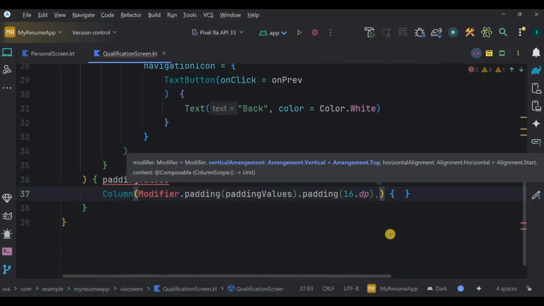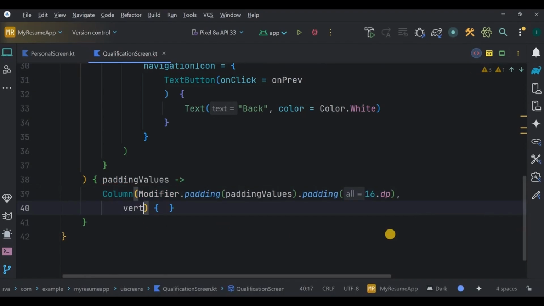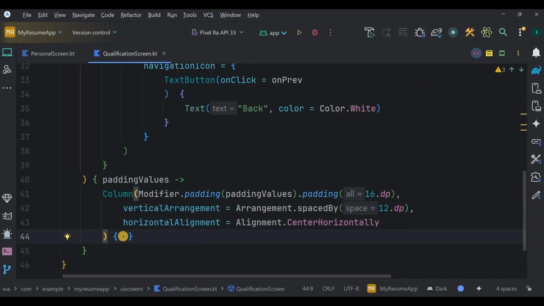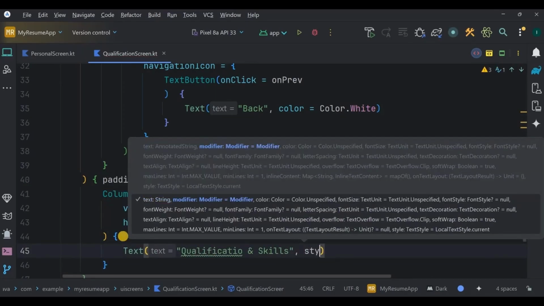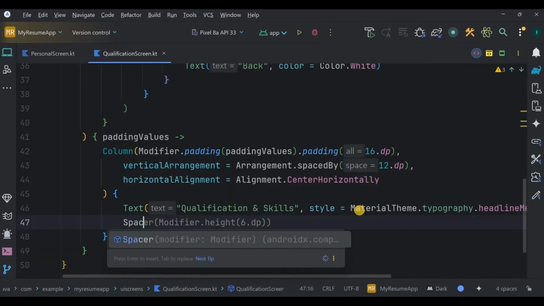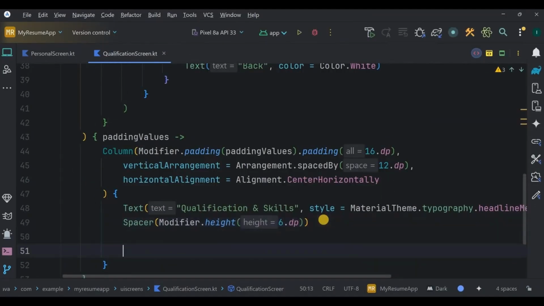Next, inside the scaffold, add padding values and then create a column with default padding values. Outer padding is 16 dp, vertical arrangement spaced by 12 dp, and horizontal alignment as center horizontally. Then inside the column, create a text that says "Qualification and Skills", whose style is headlineMedium. Next, a spacer of 6 dp height.